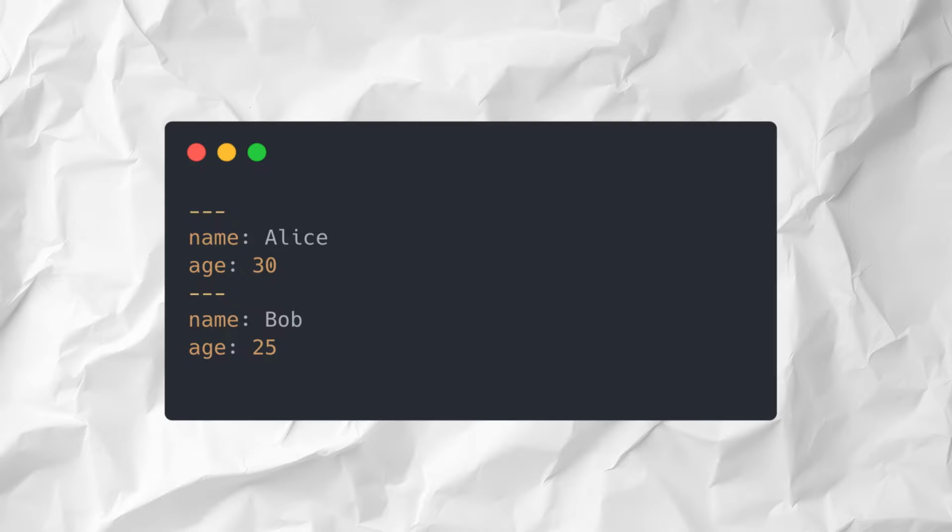Also, you can separate YAML configuration with three dashes, so in one file you have two valid YAML configurations. So, for example, if you want to have more than one entity, the programming language will understand it like an array of objects.